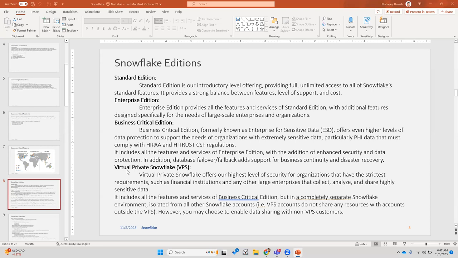Then the last part is Virtual Private Snowflake. Up till now, you see the public cloud or public hosting. So Virtual Private Snowflake offers the highest level of security for organizations that give more importance to data security, such as financial institutes or government agencies, which are very data-sensitive organizations, and other large enterprises that collect, analyze, and share highly sensitive data. These are hosted on Virtual Private Snowflake.